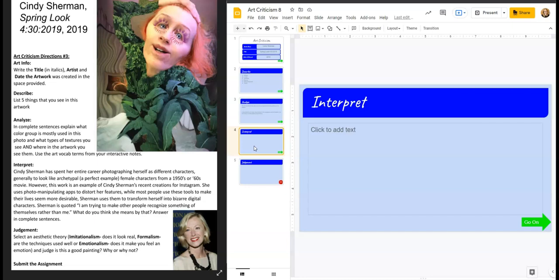However, as she has gotten older, as social media and Instagram has started to become popular, she has actually started creating work for those mediums. So this is one of her recent creations that she put on Instagram, recent being 2019, and we're getting a couple years away from that now. She uses photo manipulating apps to distort her features. Most people use those tools to make themselves look nicer or to make their lives look nicer, but Sherman uses them to transform herself into bizarre digital characters. I think we can all agree that the photo above is definitely bizarre.